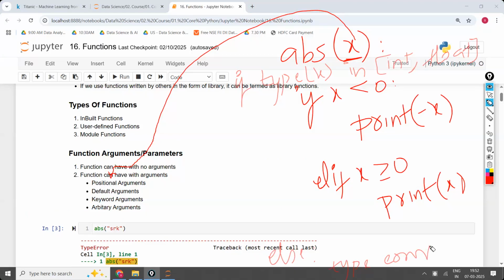They will write like this. When the X value is either int or float, then only it will work. Otherwise, it will give the error. Like this, they have written the program inside the function. So every function has some program.